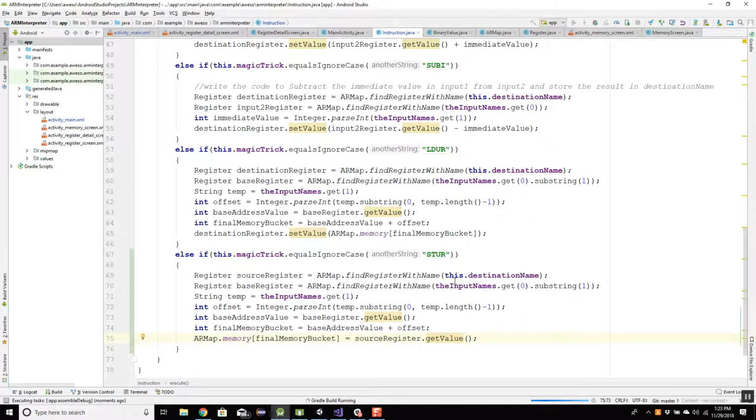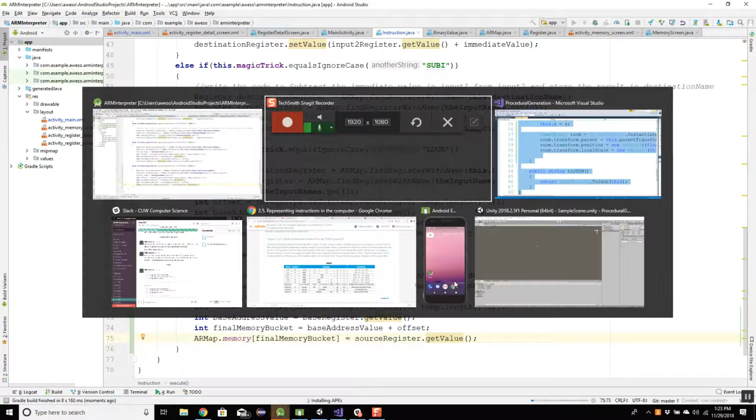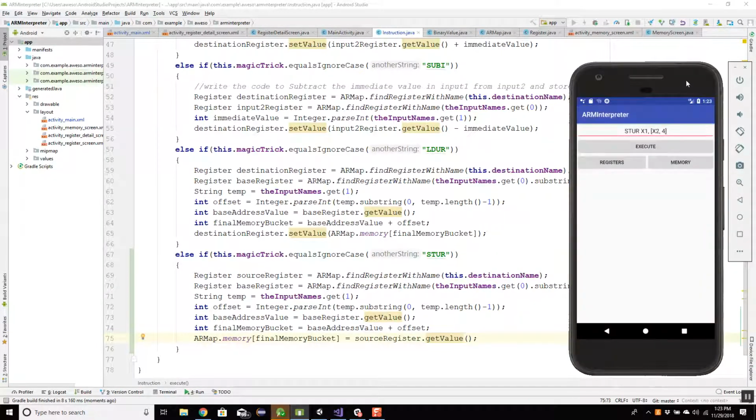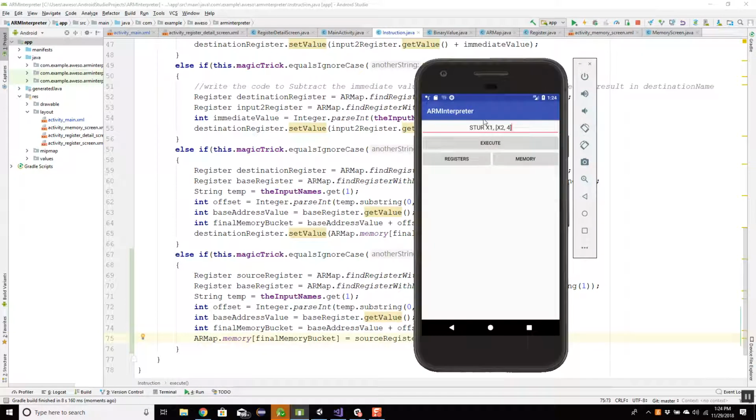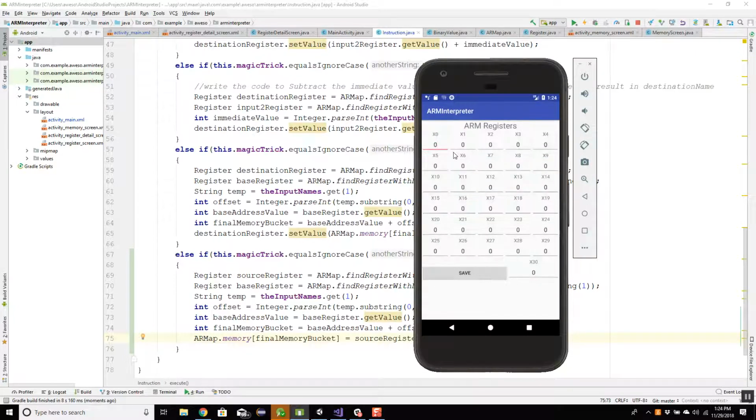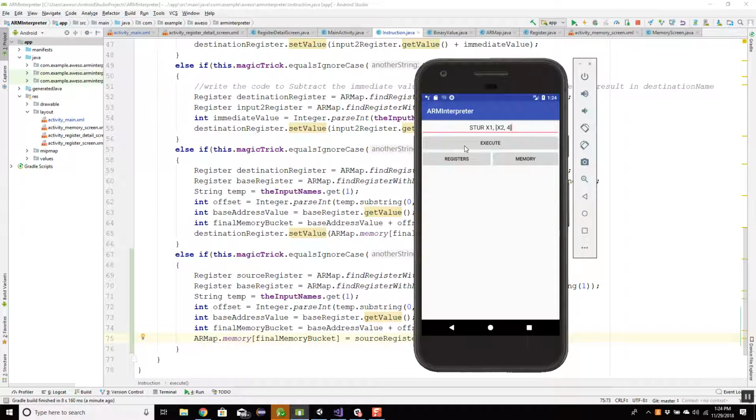Let's go test it. All right, so we're going to have to give some values. We're going to put something into X1, and we need to put something into X2. So I'll go to my registers, and let's say that we want to store a 5 at memory address, we'll call this guy 30 plus 4, so that'll be putting it at bucket 34 in memory. So we'll save that. So we've set up our registers. Now when we execute this, we will store the 5 that we have in X1 at bucket 30 plus 4. So 34.